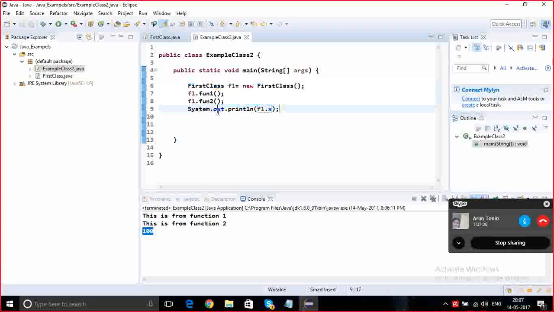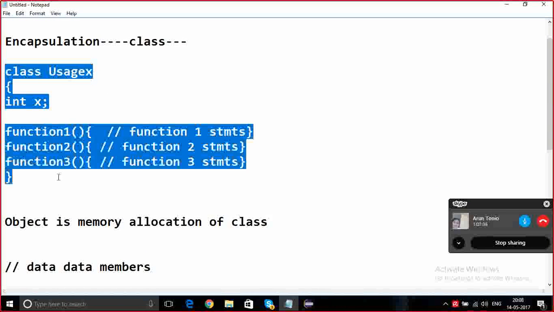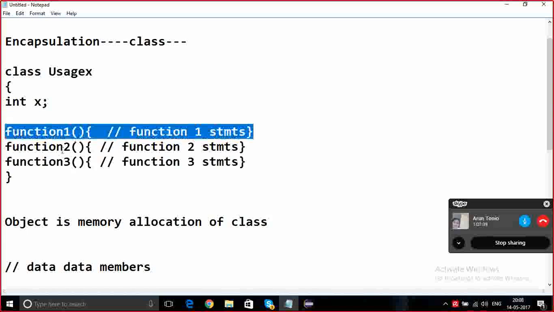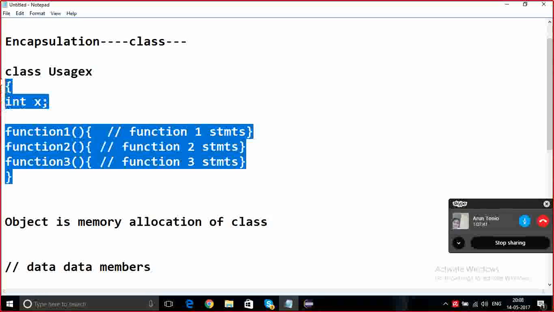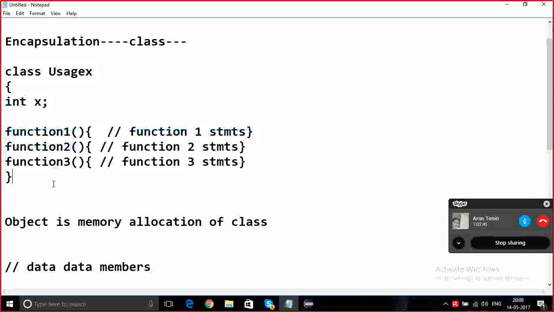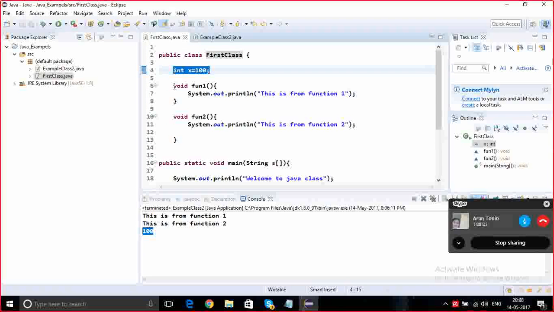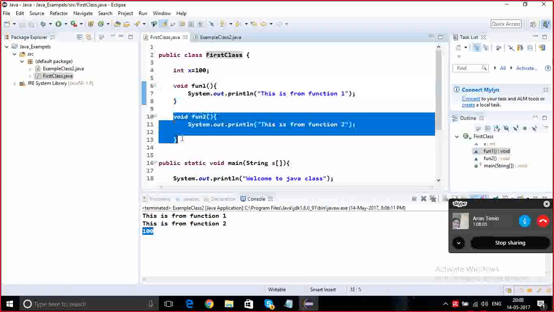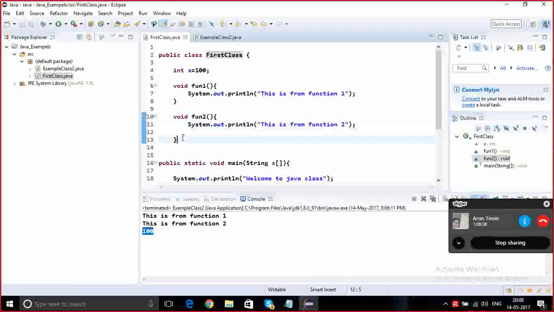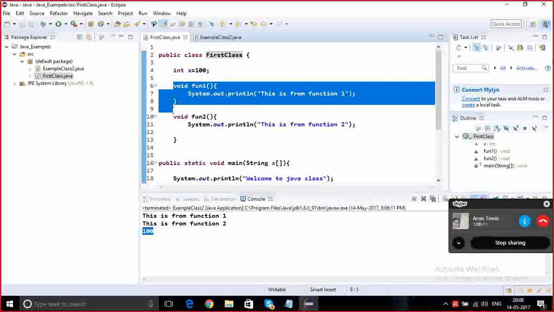Actually, we wrote classes like this, right? Class, some class name, and variables and functions. When you have a class, it is like a template, right? There won't be any memory allocation for that class. Suppose I wrote one class like that. I wrote a class, first class, and inside that I declared a variable. Similarly, function 1 and function 2. These are two functions. In Java, we call functions as methods. So we have two methods, function 1 and function 2.